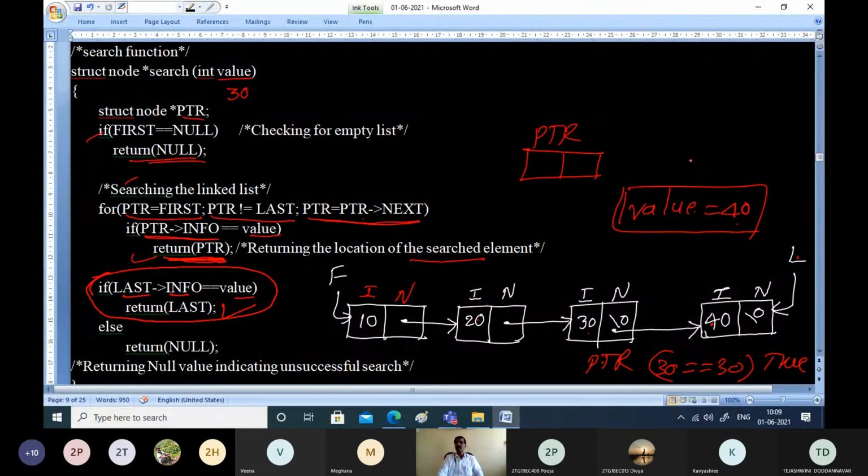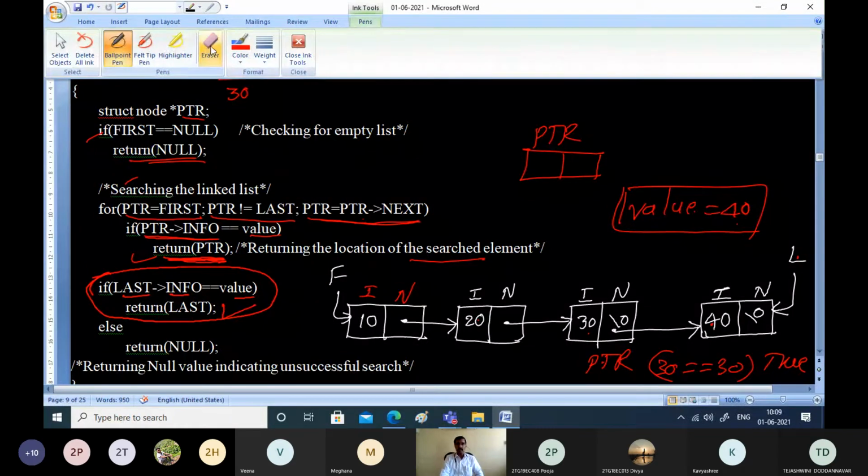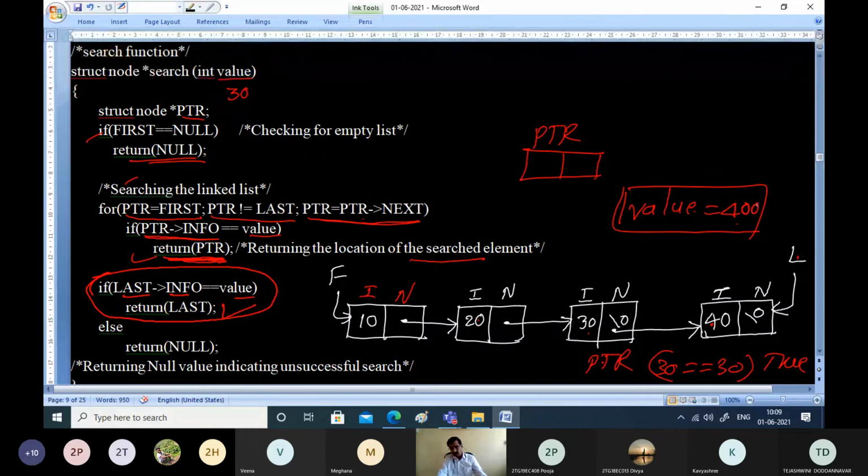After doing all these things, assume that the number which you want to search is 400. We have searched the entire linked list, but element 400 is not present. So finally the else part will execute. What does the else part say? Return null. Null will be returned only when the element is not present in the entire linked list.